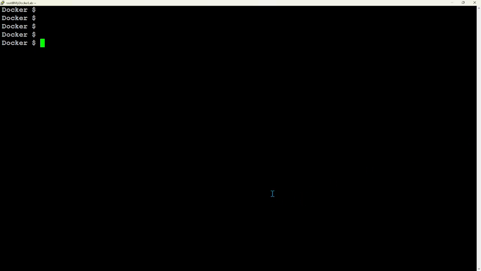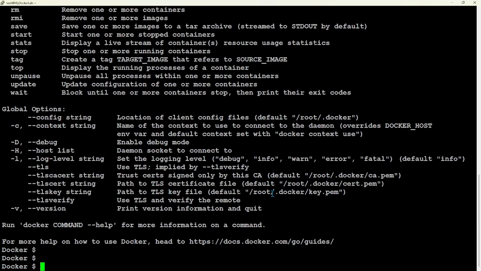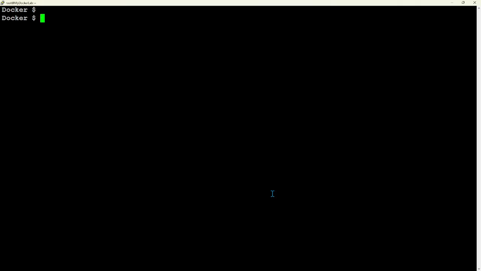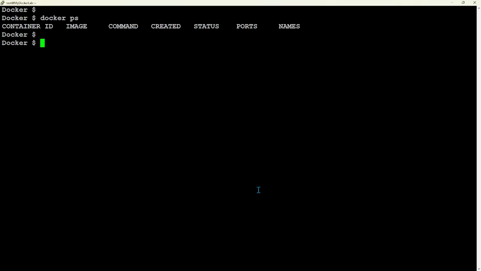So now we have a machine where Docker is already installed, right? Docker, you can see, yes, Docker is installed. Let me see, is there any Docker container or Docker image already there or not? How to see all the containers running? The command is docker ps, right? So ps says no container is running.